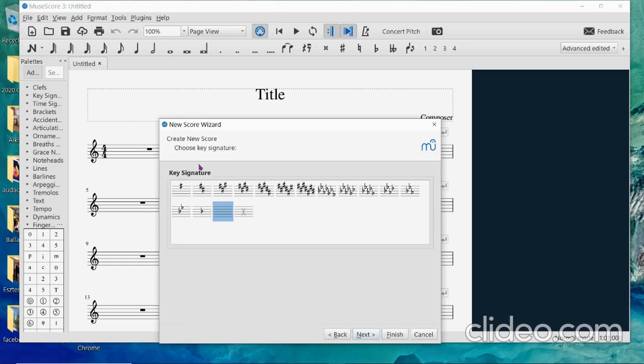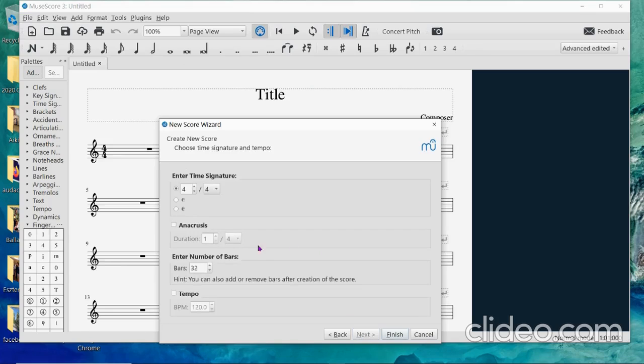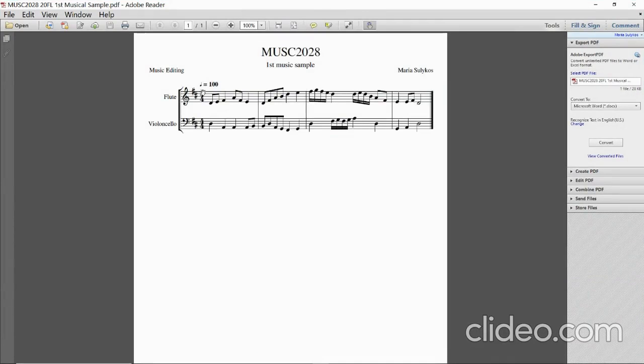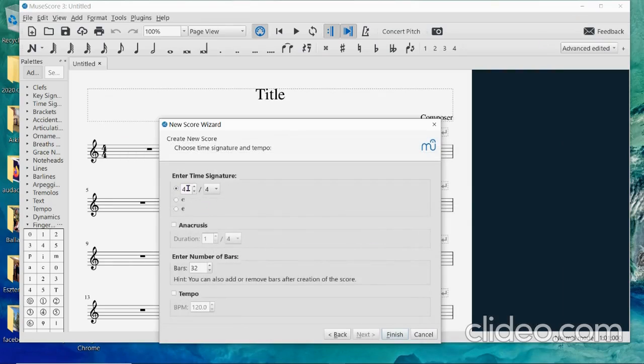Now we are going to pick up the key signature. Now the key signature is going to be Fa diez and Do diez. So you click on this and you go to the next. Now we are going to pick up a time signature. Let's see the time signature. The time signature is 4/4. Okay, so it's 4/4.